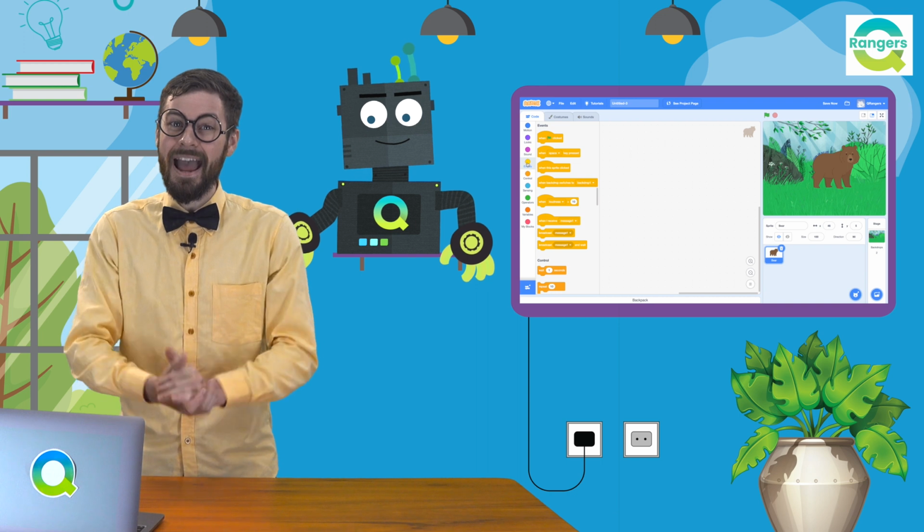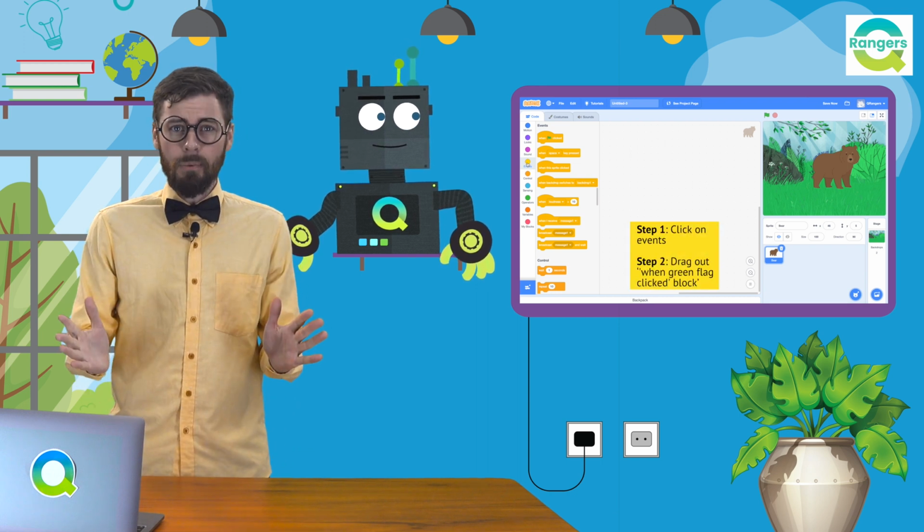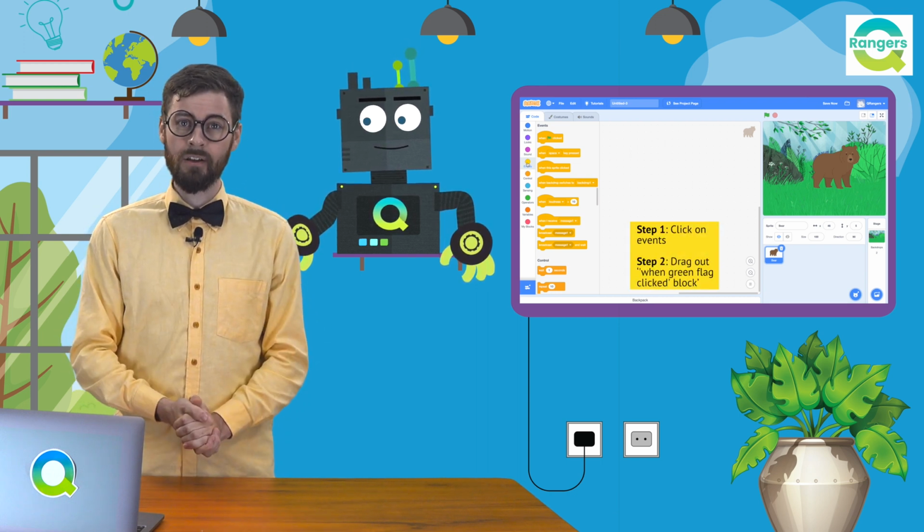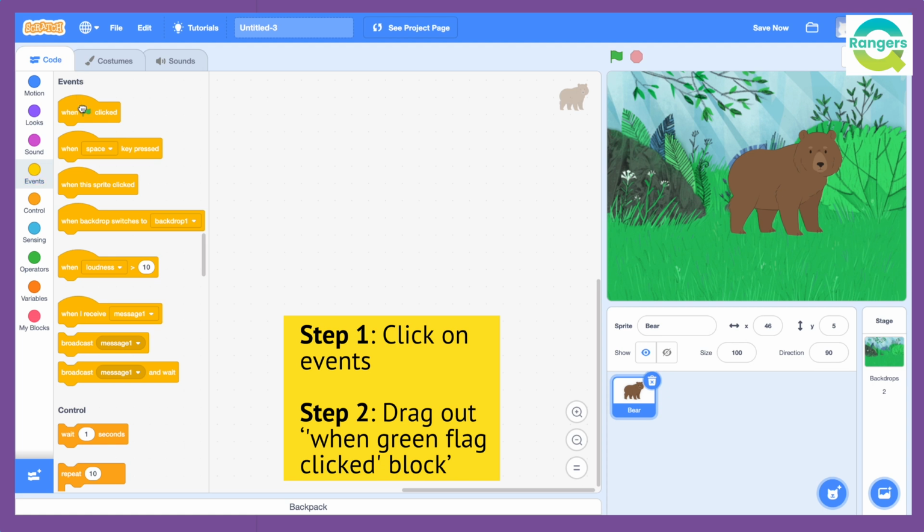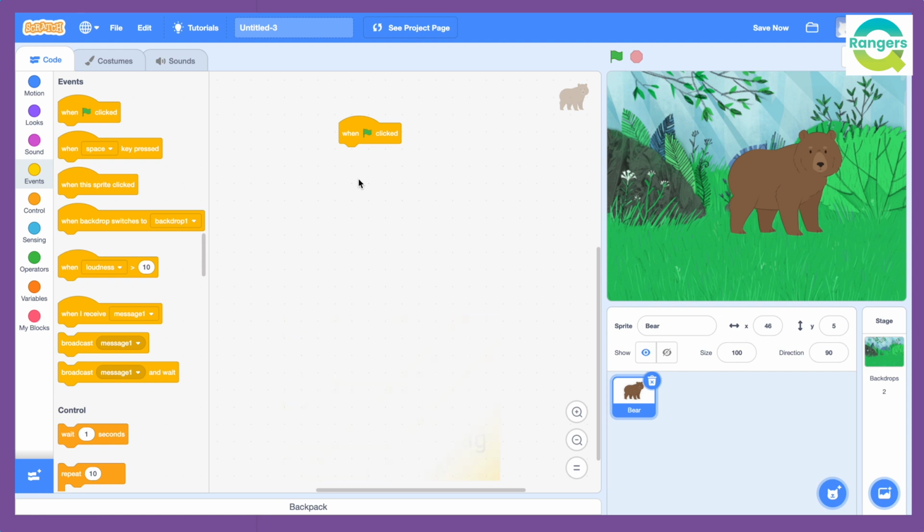You're going to start by adding an events block. These blocks will tell your code when to run. Click on the events in the blocks palette and drag a when green flag clicked block onto your code area. Now, when you click the green flag here, whatever code you add underneath will run.